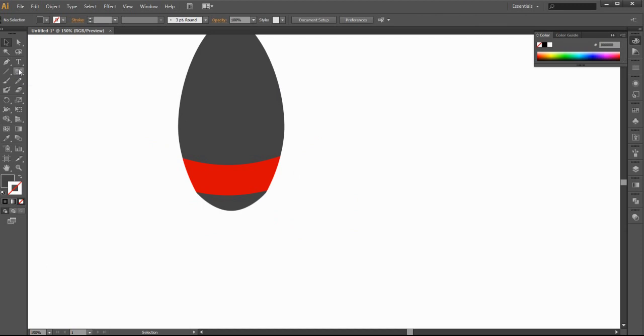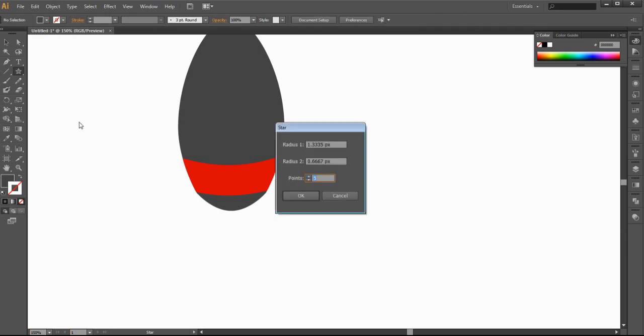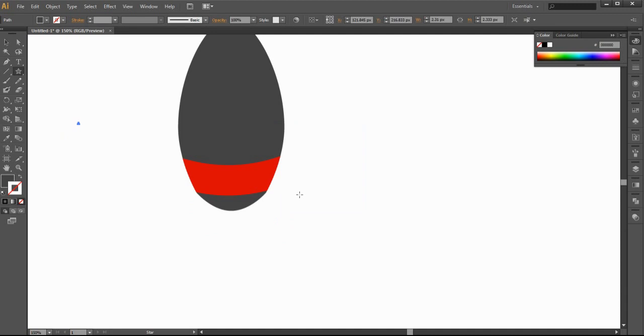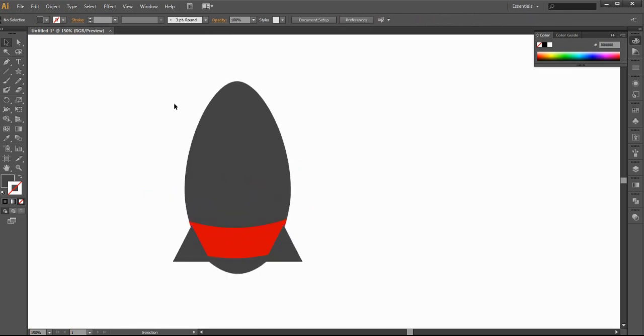Okay, now I'm going to make the actual tail. Grab the star tool. Set that to 3. I have a tiny little triangle there, but make that a little bit bigger. And tie this shape to this part right here, like so. Bring that in a little bit. Okay, next we're gonna drag this one in there. Okay, now we got our little wings to it.